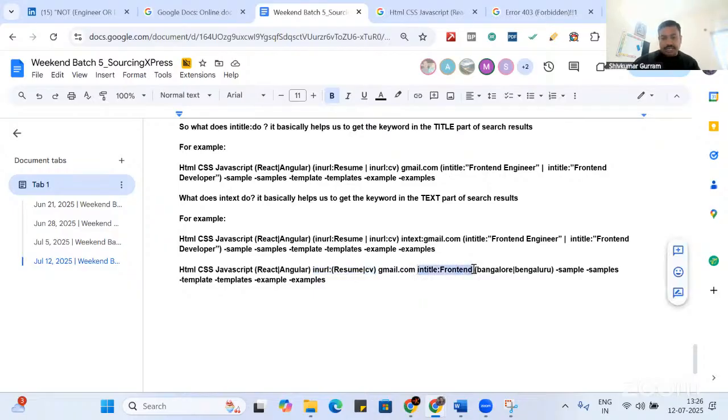In title also we are using. In URL also we are using. We are using all together. Where is the confusion? Here also in URL we use. In text we use. In title we used. All three together we used. For example, if I'm searching for a front end developer, that front end word can be in URL also, right?